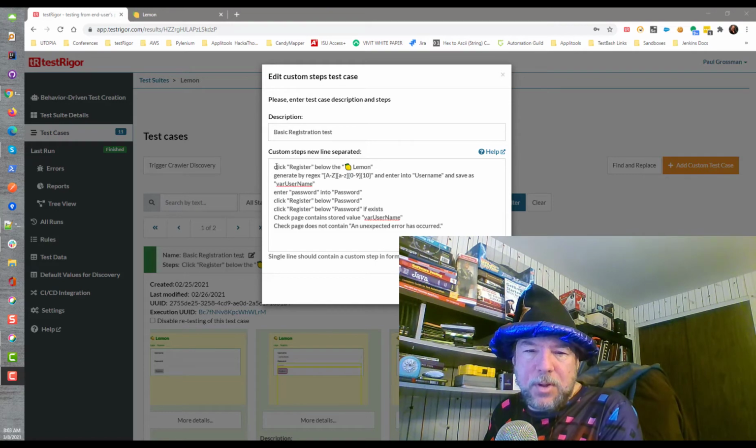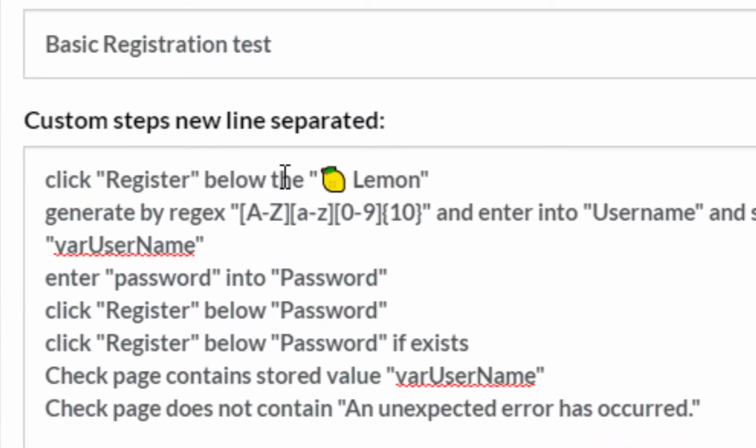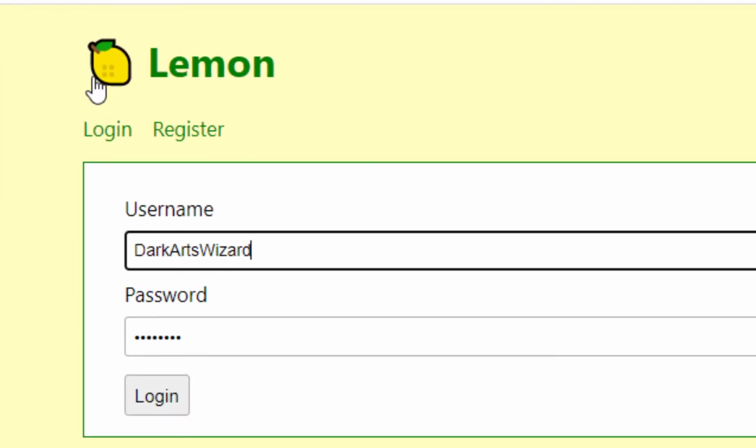First thing we're going to do is click on the register button that is below the lemon icon. The lemon icon is actually an icon inside of the steps over here. What does that actually mean? Let's take a look. Well, there's our lemon icon, and there is the word lemon.